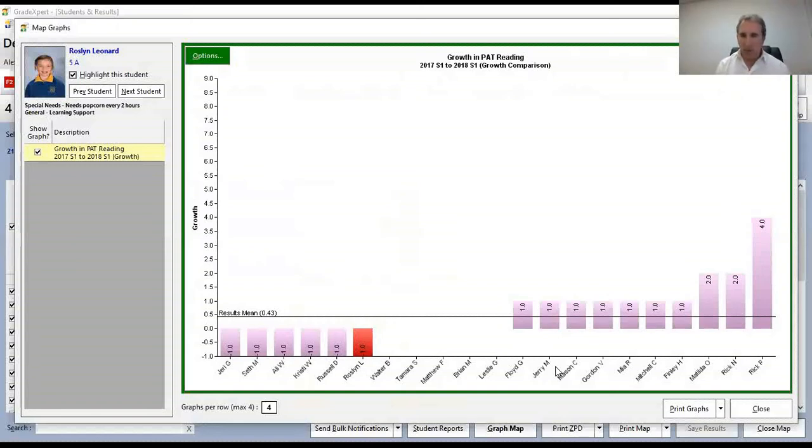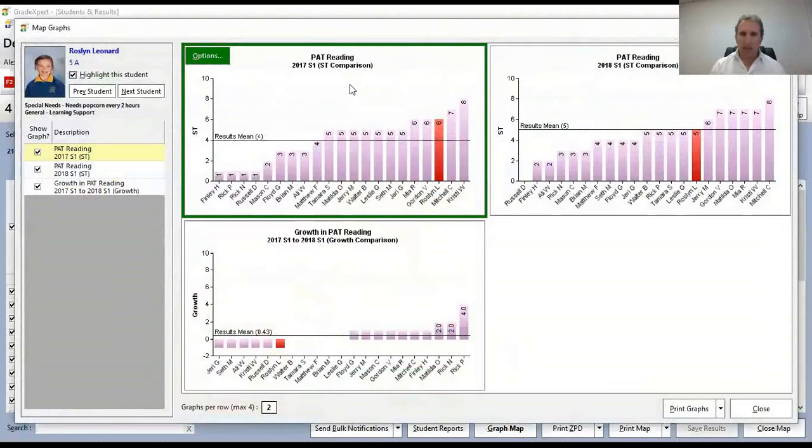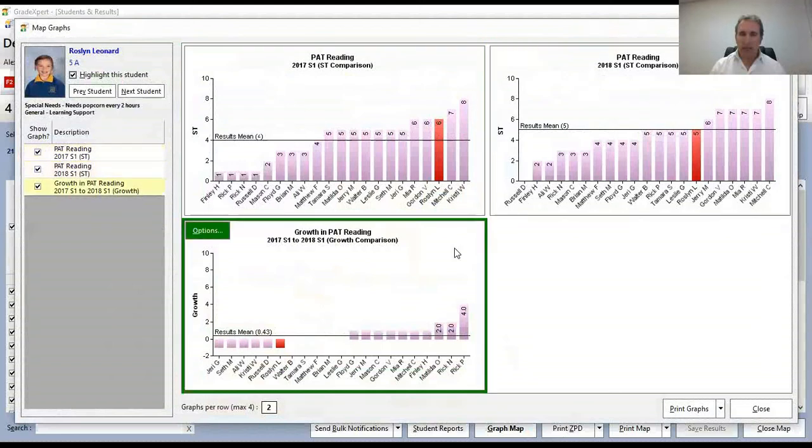The next 4 or 5 students have stayed at the same level they were in the prior year. A number of students have gone up a level, 2 students have gone up 2 levels, and 1 student has gone up 4 levels, which is Rick. So you can graph growth. In fact, you can graph growth alongside actual results as well. So that's the semester 1 result, semester 2 result, and the growth.